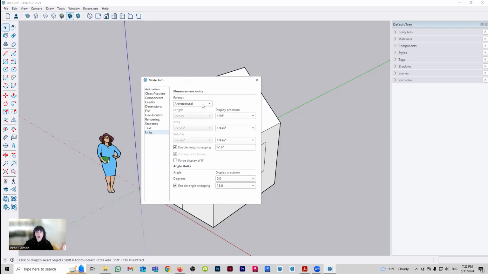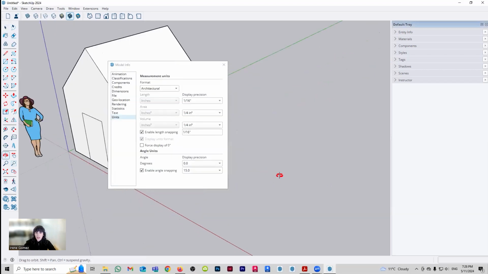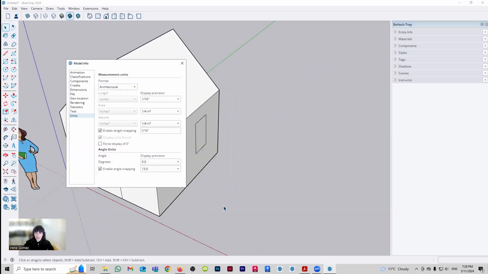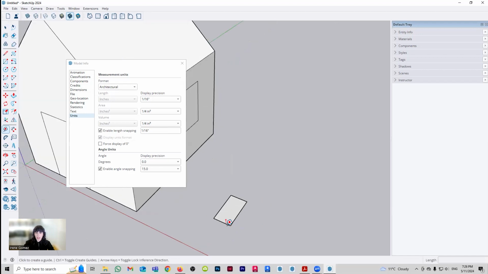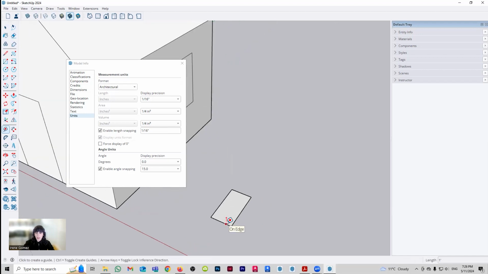So see, for example, right now I am set up for architectural, which means that I'm working with feet and fractional inches. So for example, if I come here and I draw, let's say I'm going to draw a rectangle that is going to be 1 foot by 2 feet. If I come here with my measuring tape and I measure that rectangle, you're going to see that it's telling me that one edge is 1 foot, the other is 2 feet.